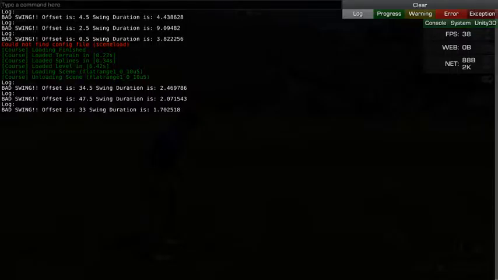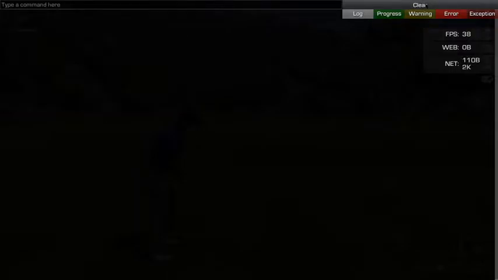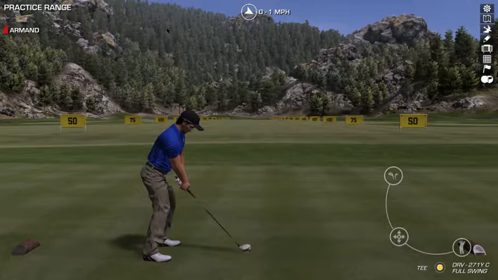So this is in the console. If you bring up the console with F8, you can see the results of your bad swings. Anyway, it won't log anything on a good swing. But F8 is the default key to bring up the console. Click on the clear button to clear it out, and then you can start seeing really what's happening.